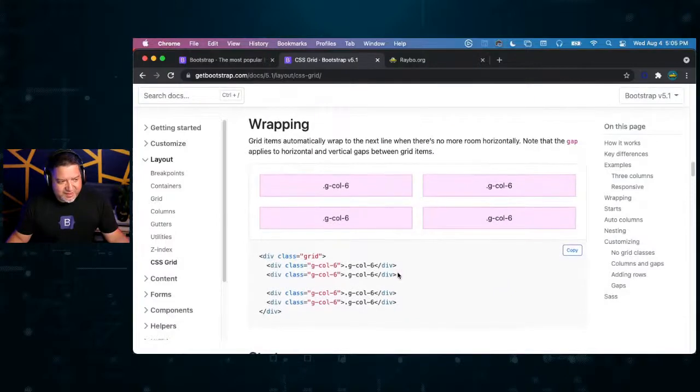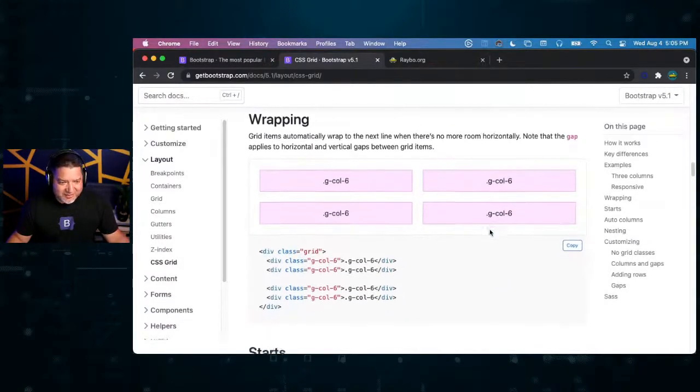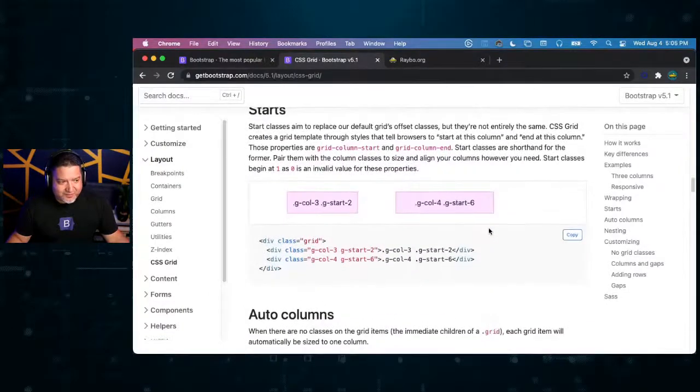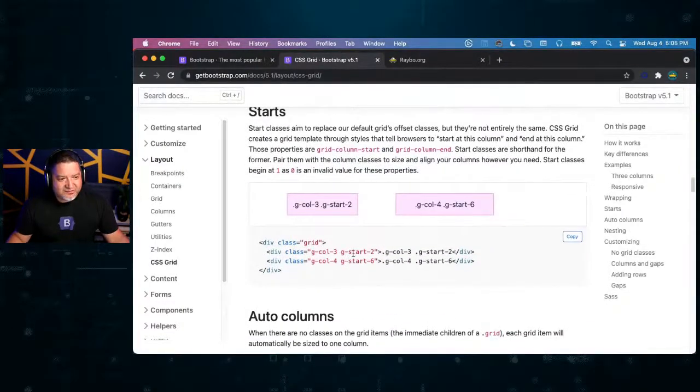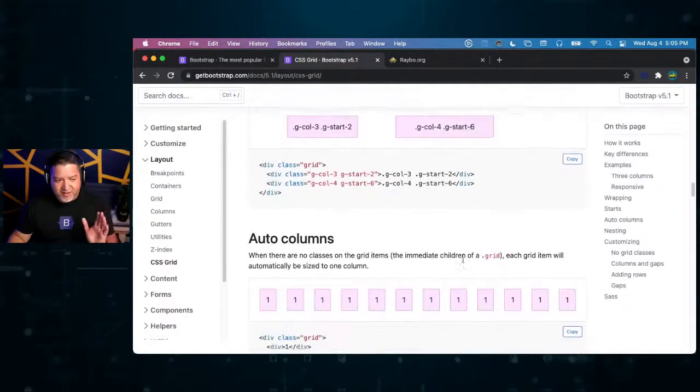So let's see, grid items will automatically wrap to the next line if there's no more room. That's sort of the same thing that it did before. There are start classes, so you can offset things. That's how you offset things generally in Bootstrap. So you can offset things by certain column numbers.